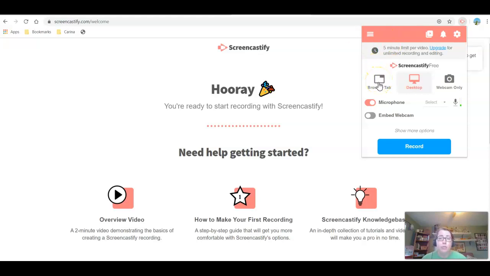Screencastify allows you to record 3 different things on your computer. If you click on the Browser tab, it's going to let you record only what is open currently in your Google Chrome browser. So if you wanted to show your students a specific website and how to navigate a specific website, you'd have to have that website pulled up and open before you launch Screencastify.